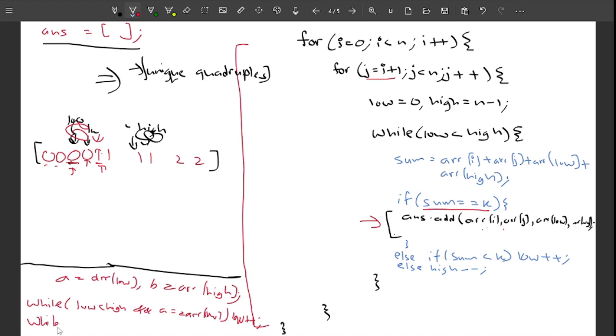Similar thing we are going to do with high as well. So I'll say that while low is smaller than high, and my b is something which is equal to array of high, right? So in this particular case, I will do high minus minus. So guys, this is the logic that we need to write here, so that we can avoid duplicates, right?